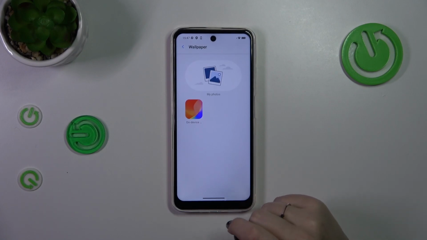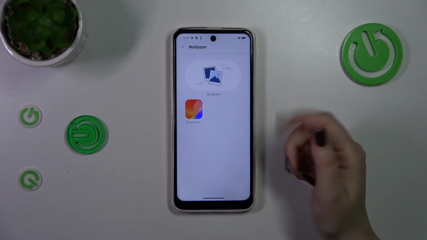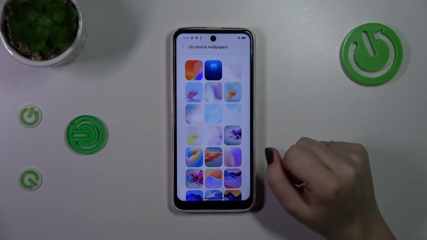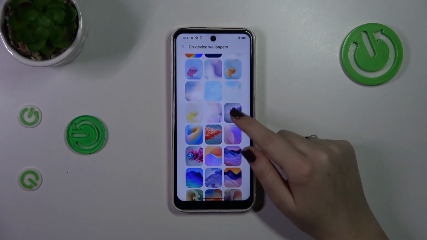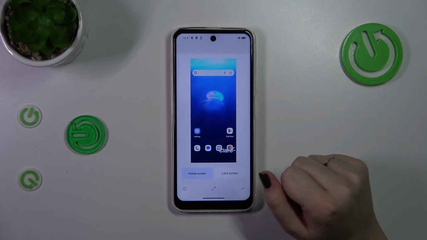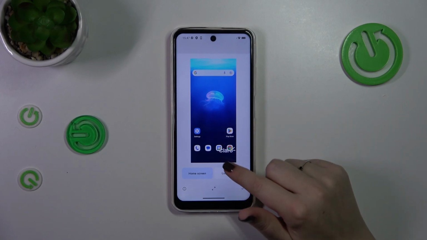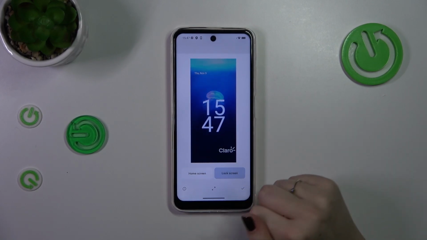Right here we've got some albums from which we can choose the wallpaper from, so My Photos, which is basically your own gallery, or on-device wallpapers, which are pre-installed on this device. So in order to check the preview, simply tap on the wallpaper, so for example this one. And as you can see, you can check the preview on the home screen and the lock screen.